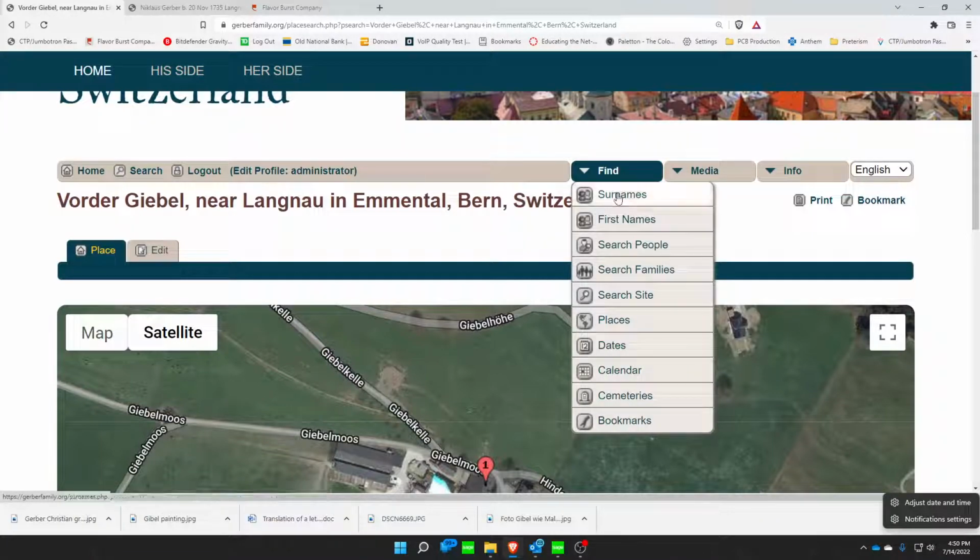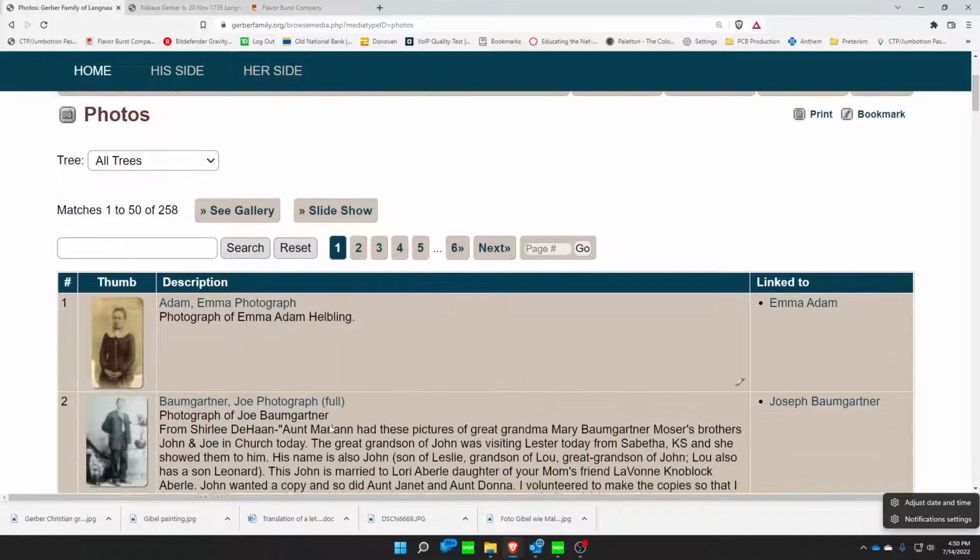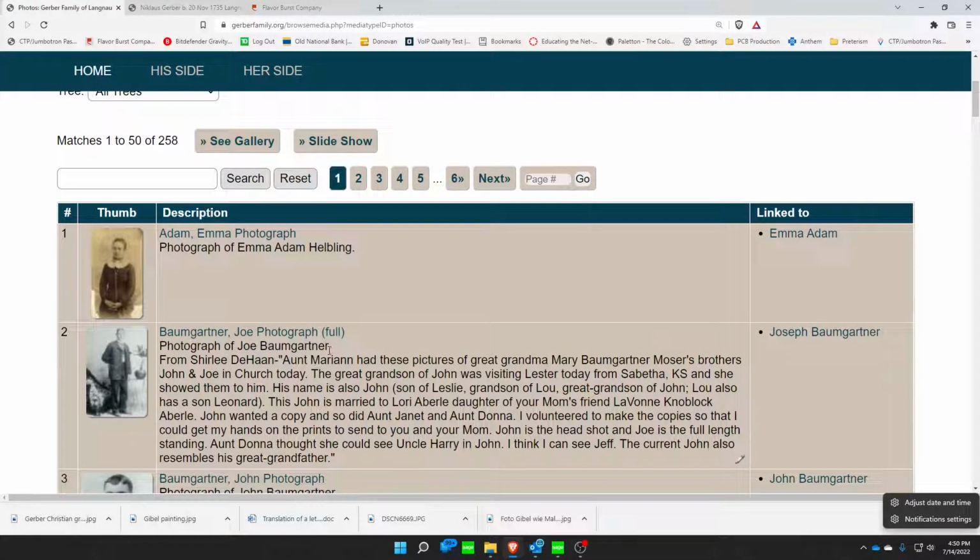So you can bookmark these pages so you can easily jump back and forth between them. Media, if you want to see photos, documents, you can also just jump right into there, and then you can search for photos. So just type in the name of somebody, and hopefully it'll come up.